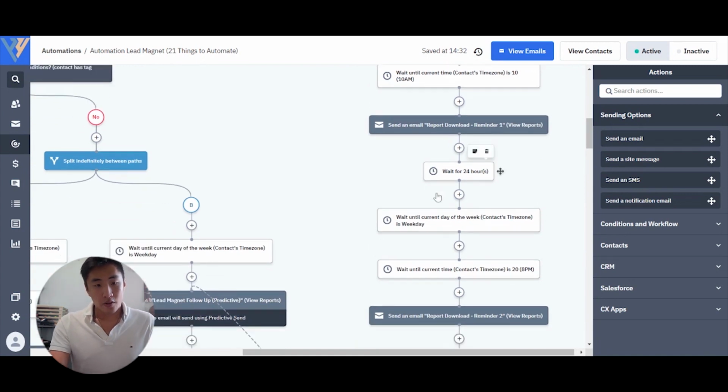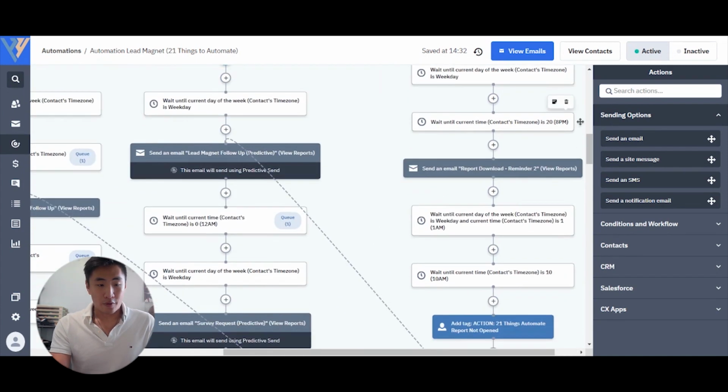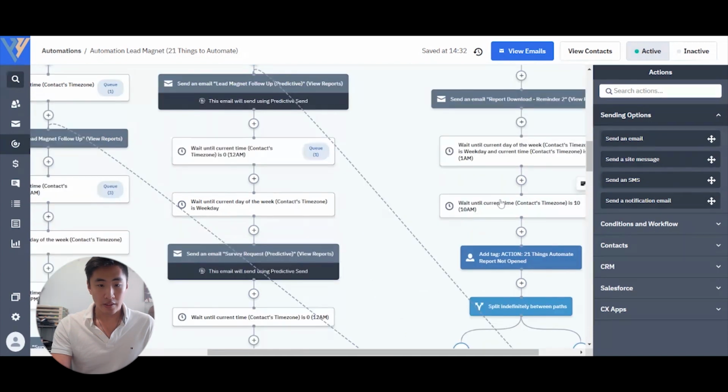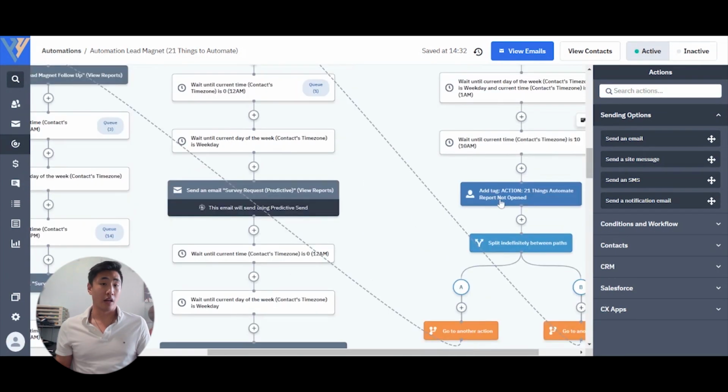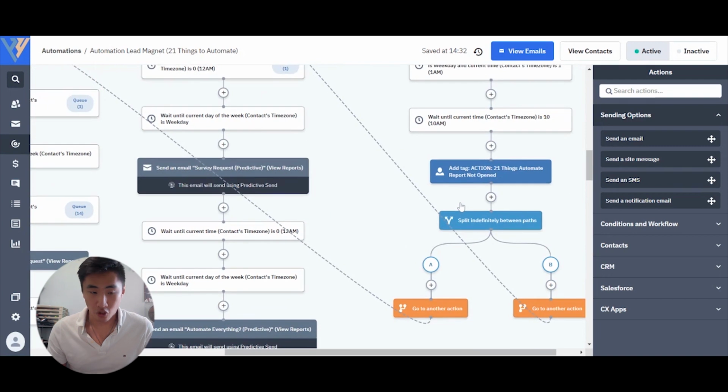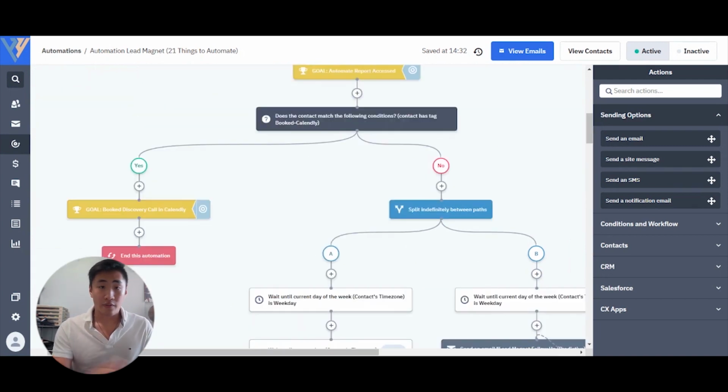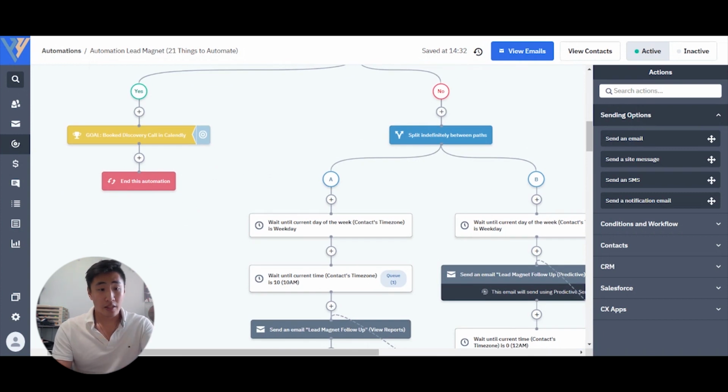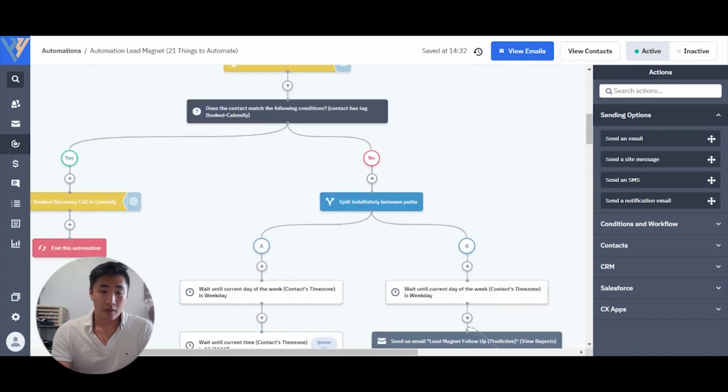If they did open the report, there's another condition to say, have they booked a time for a consultation call? If they did, then great. They go to the goal and then they leave the automation, and that's it. That goal is tracking the percentage and how many people have converted. If they didn't, then it goes down this path.